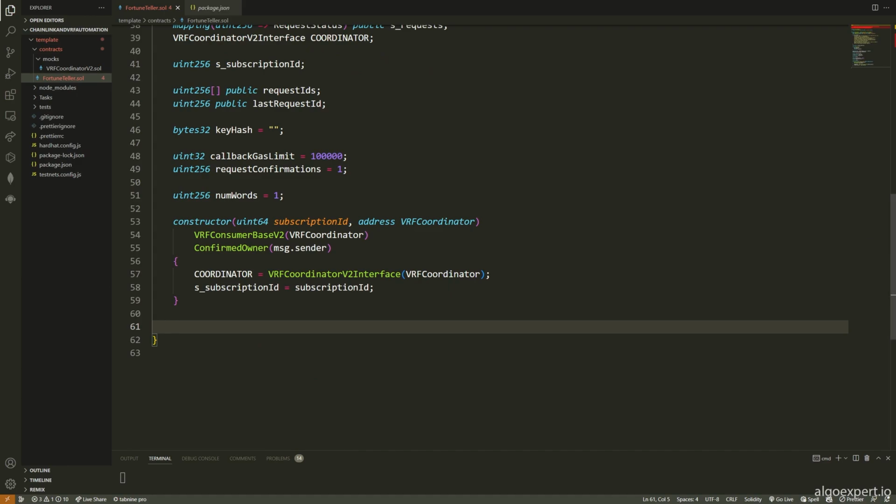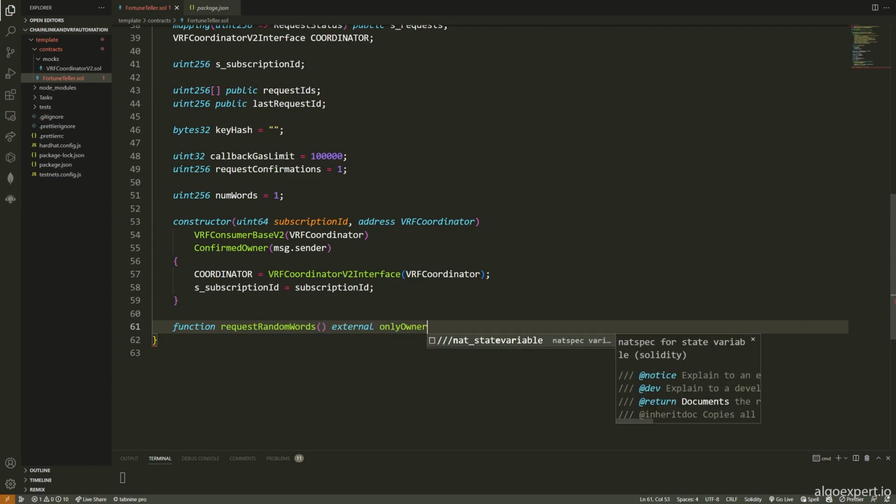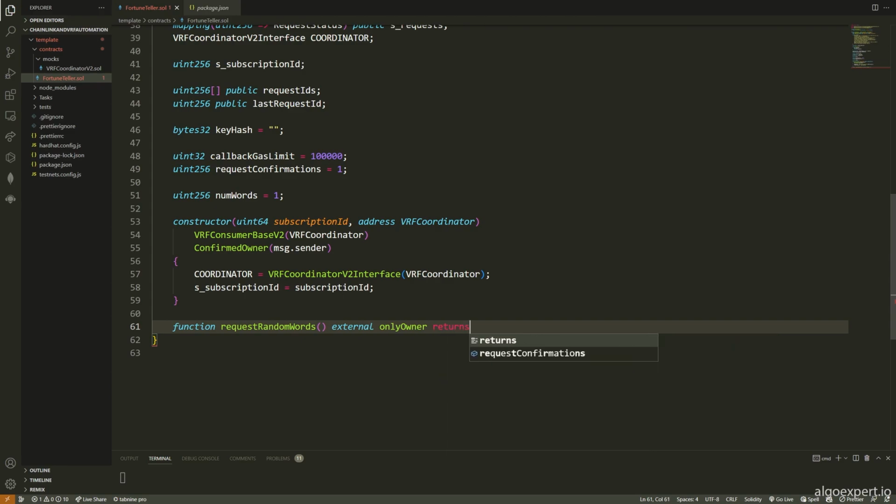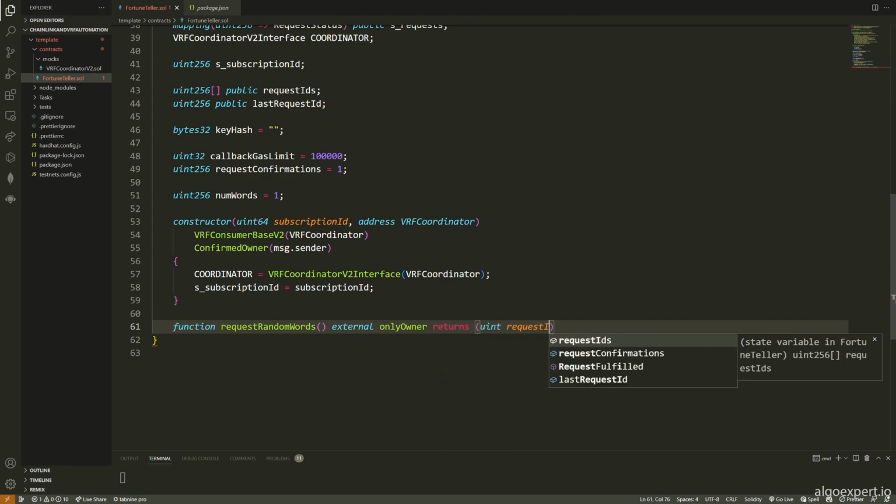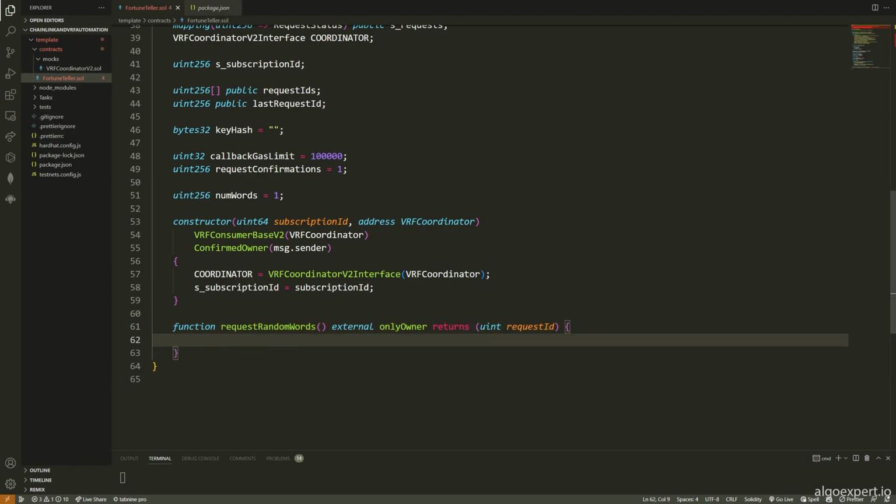So we're going to have a function, and I'll write it now, and it's going to be request random words. Okay, this is going to be external. Only the owner can call this, and this is going to return a uint of request ID. All right, so what we're going to do is we're going to call this function.